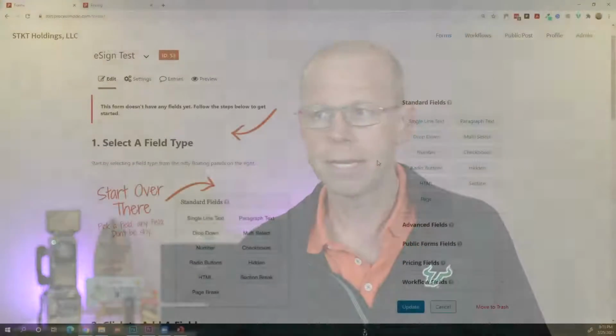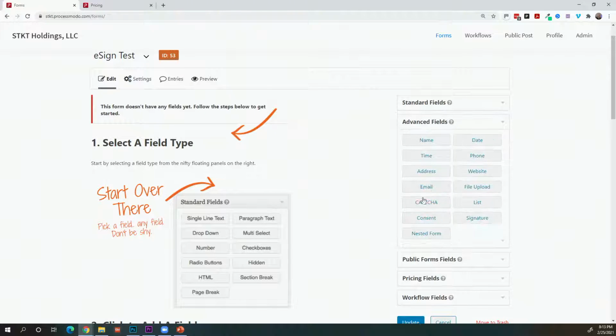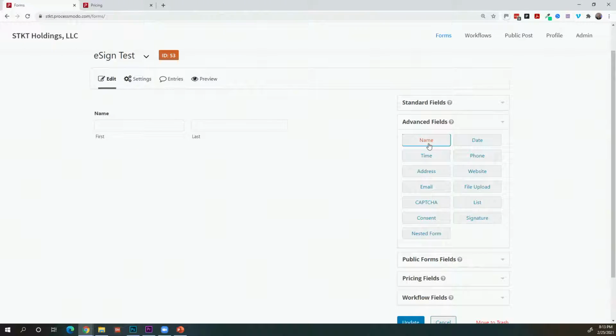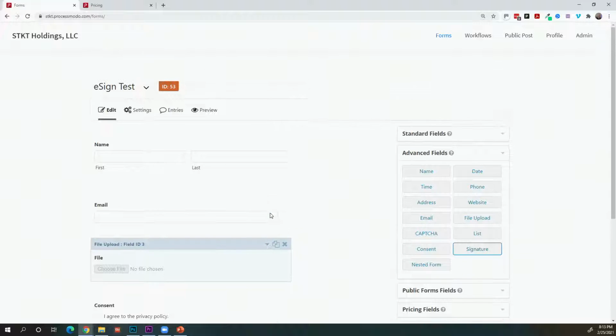Well, let's go do it. So what I'm going to do is I'm going to come over here, and the first field that I said was their name. So we're going to put in their name. I also told you I wanted to collect their email address. I wanted to collect a file upload. I want to collect a consent. I want to collect a signature. 1, 2, 3, 4, 5. This is basically what I want.